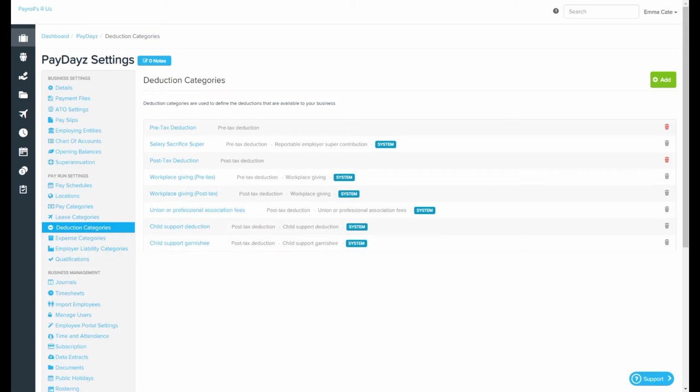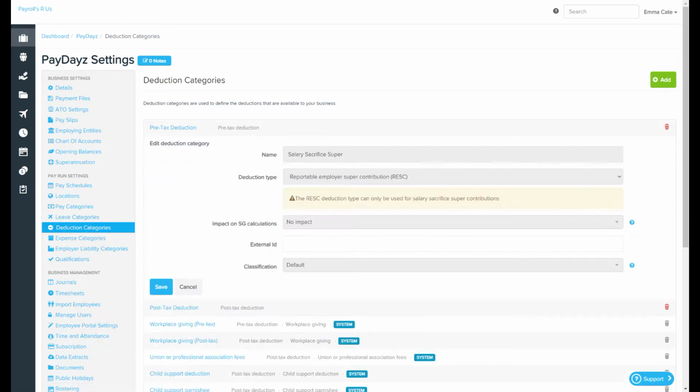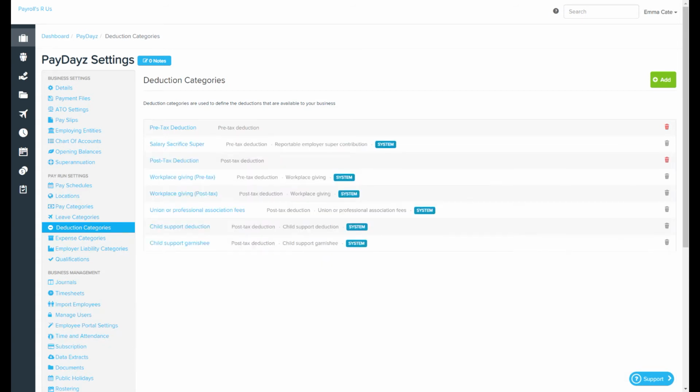In order to edit a deduction category, you can click on the name of the category. You'll notice some fields are highlighted in grey. This is to indicate that they are not editable. In order to add a new deduction category, click the Add button on the right of the screen.